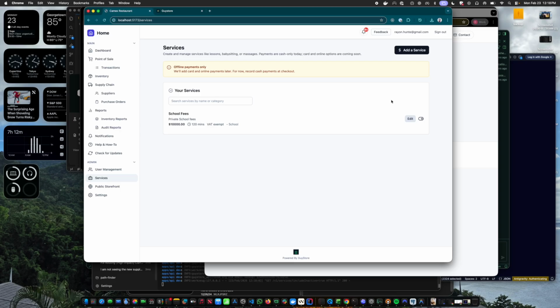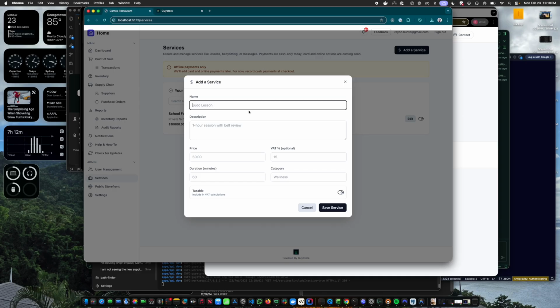So the first thing I'm going to do is create the service. I'm going to call the service delivery. The description is "I bring you cake," and the price for delivery is $500. No VAT. The duration, it all depends, it's not necessary. The category, I don't need to set the category. And that's it. So save the service.